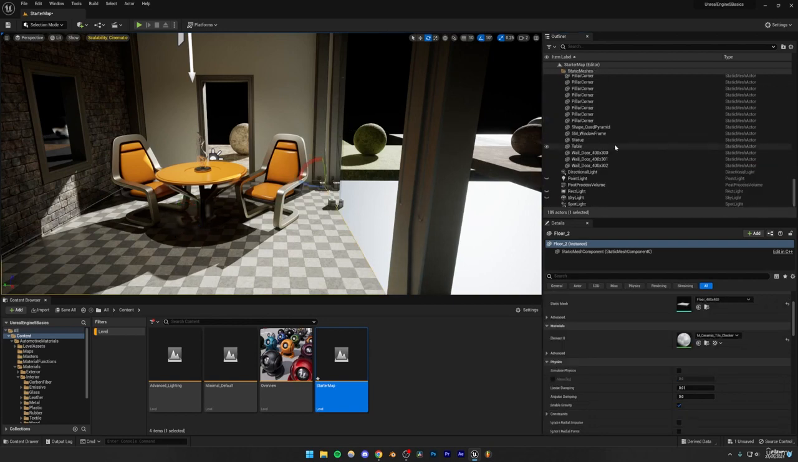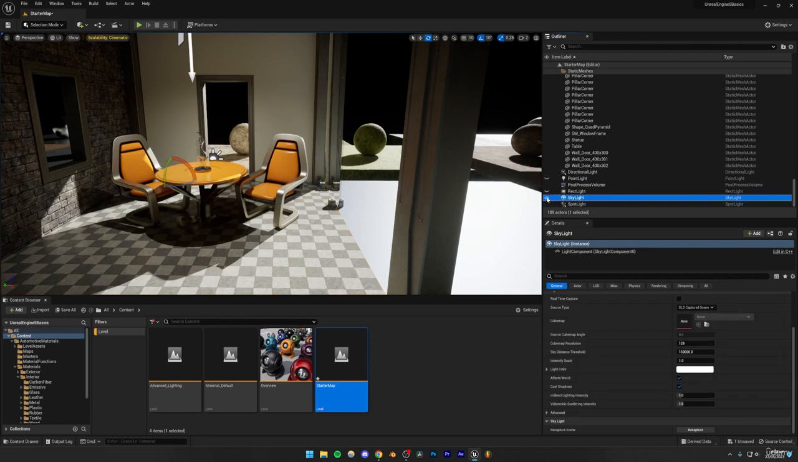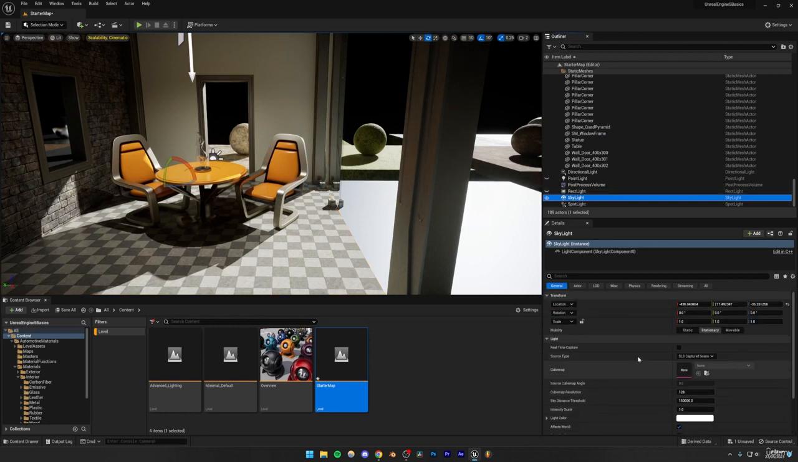How do we fix those dark shadows? You simply use the skylight. If I turn the skylight on, nothing really happens. But if I turn real-time capture on, you're going to see now the shadows are going to look a lot better. But if I go ahead and turn real-time capture on, still nothing is going to happen.